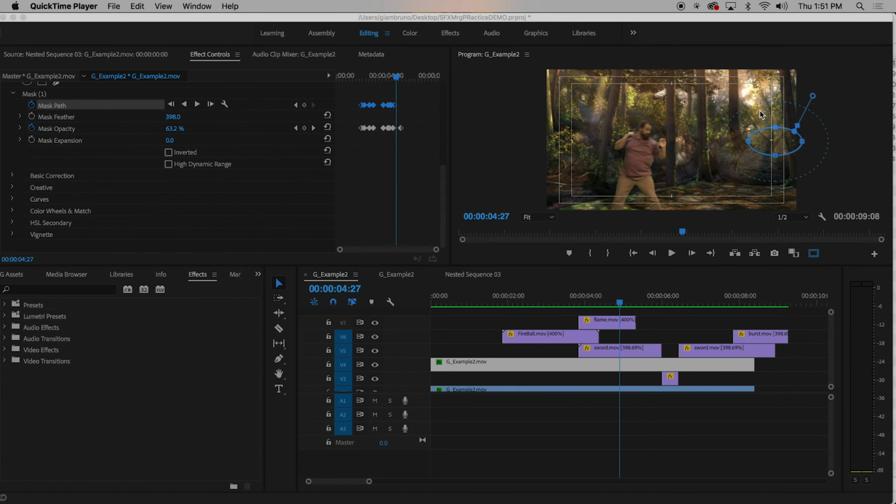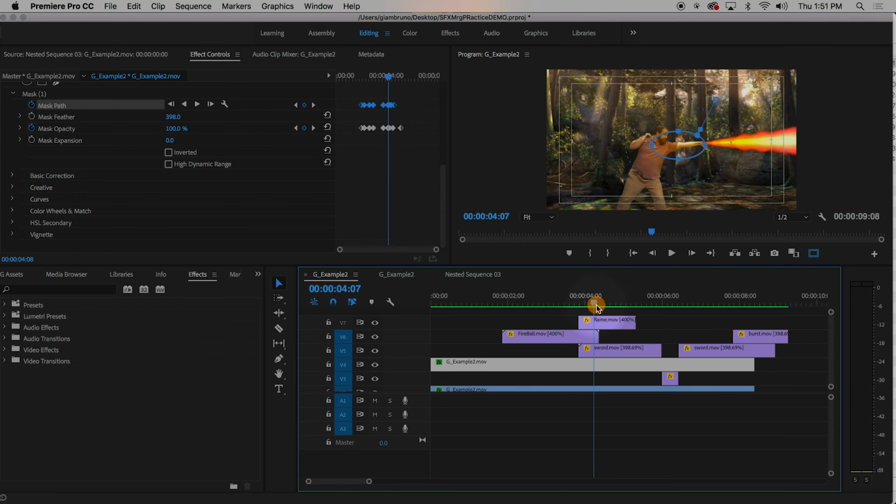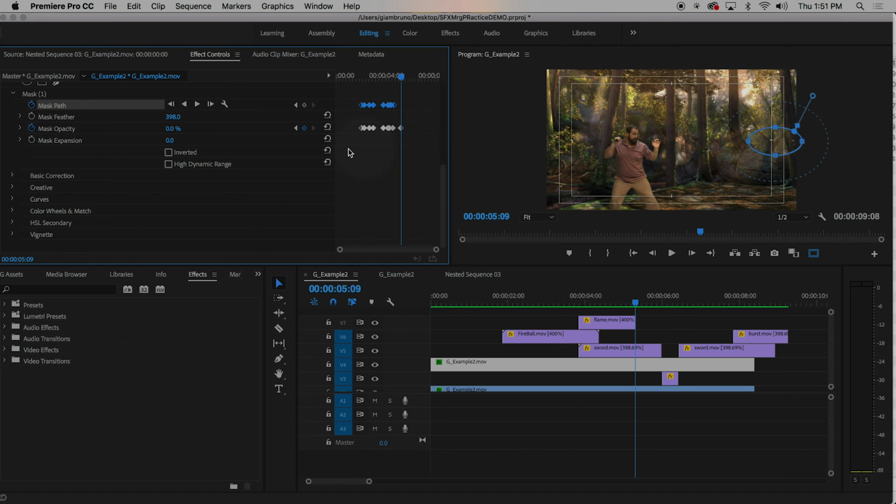And then, sorry about that, the bell rang. Once I get it off screen, I'm going to pull the mask opacity back down to 0% while it's off screen. That way I can move it about and you don't see it.